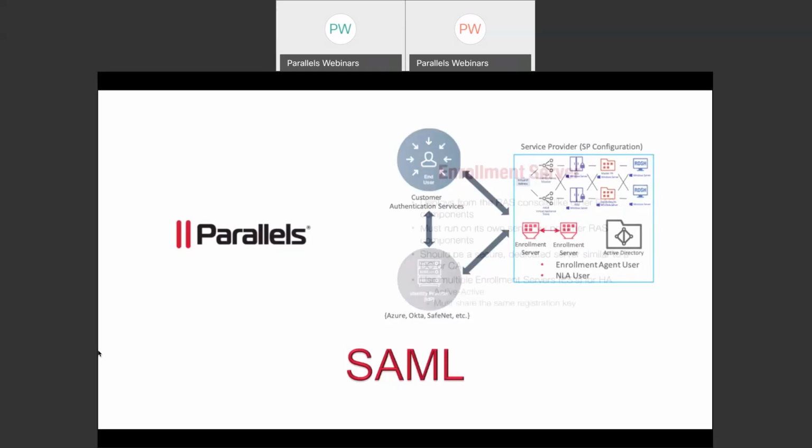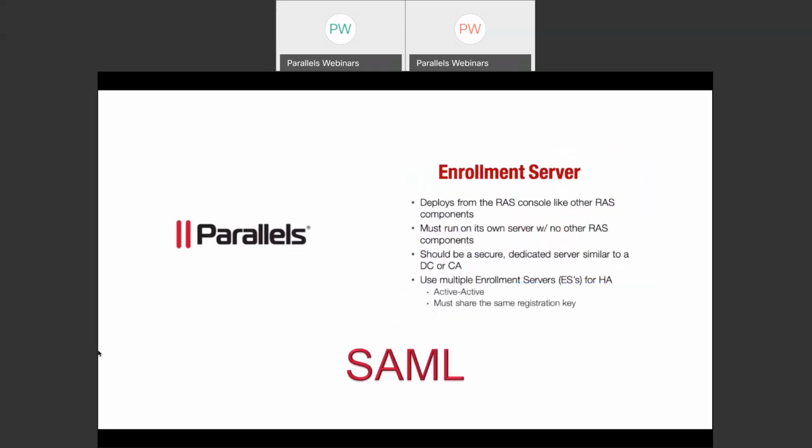If we take a closer look at the enrollment server, like I said, it's just a separate component within RAS. It deploys from the RAS console like other RAS components, right? Go into enrollment servers under farm, click the little blue plus and push it out. It's a little bit different in that it must run on its own server with no other RAS components. It won't even let you install it on a PA or a gateway, like the other RAS components will let you double up. Also, think about what it's doing. It should be a secure, dedicated server similar to a domain controller or certificate authority.